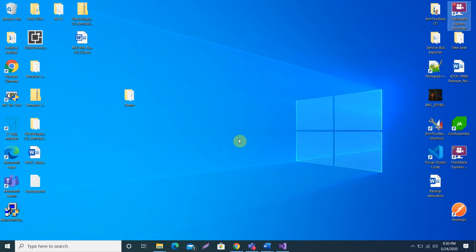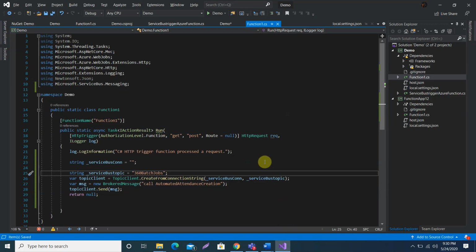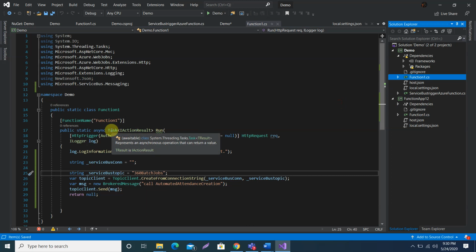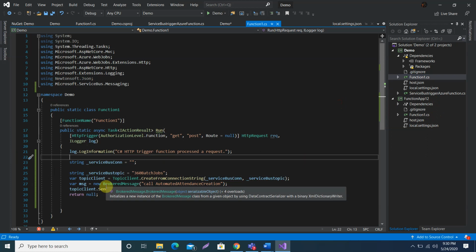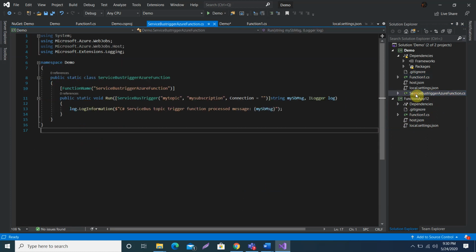It is just a continuation of the last video, where I was explaining the different kinds of Azure functions. In my previous video I showed you how we can create an HTTP Azure function. I have created one here. This Azure function sends a message to the service bus. Then when it sends the message, it triggers this service bus Azure function, right?